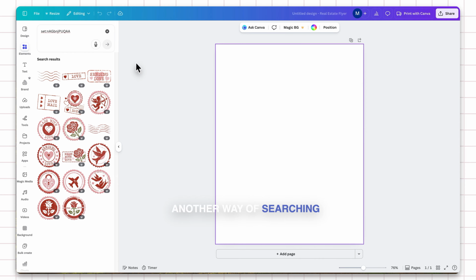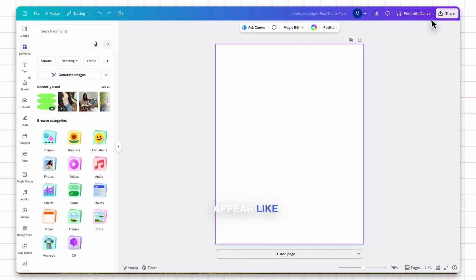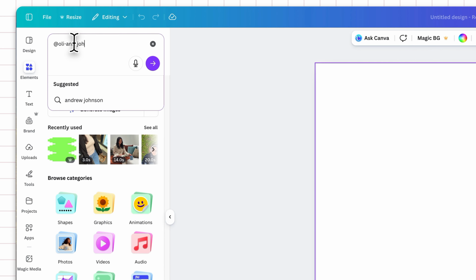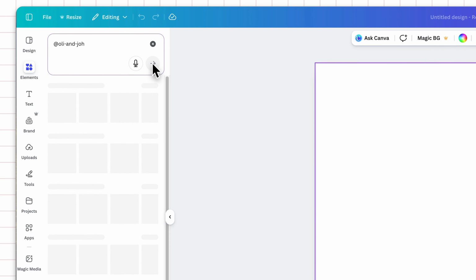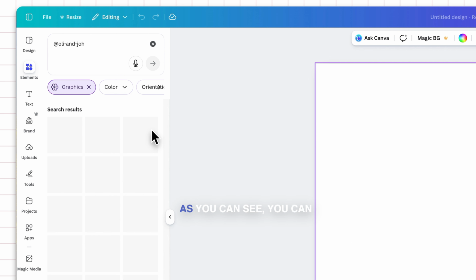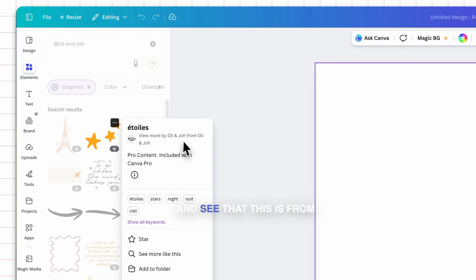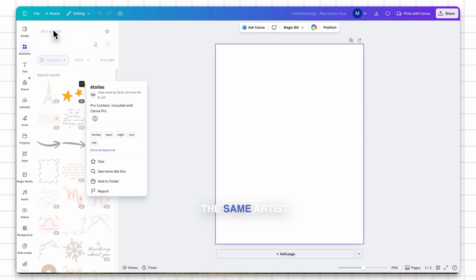Another way of searching for hidden elements is using artists, and sometimes they will appear like this. You have to remember to include the @ so it knows that it's an artist. And once you enter this, then you can go see all the graphics that are related to this artist. As you can see, you can expand and then go in here and see that this is from the same artist.